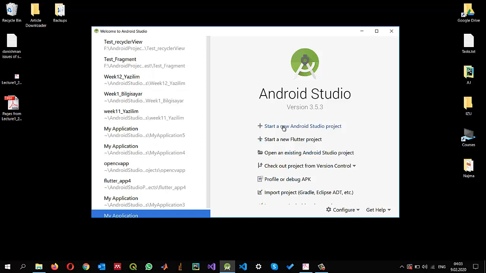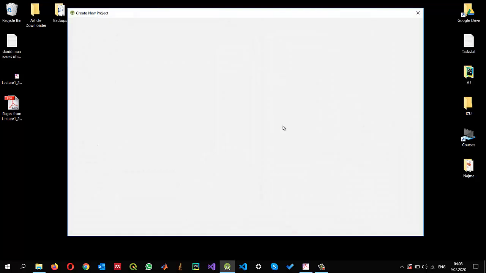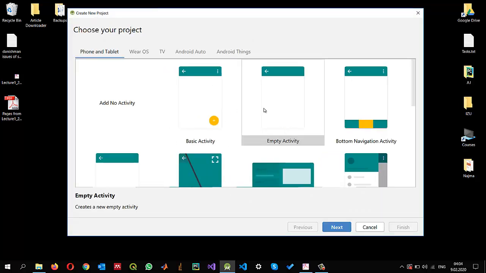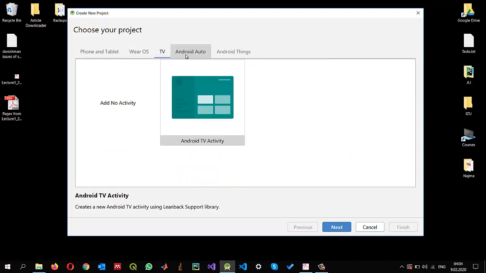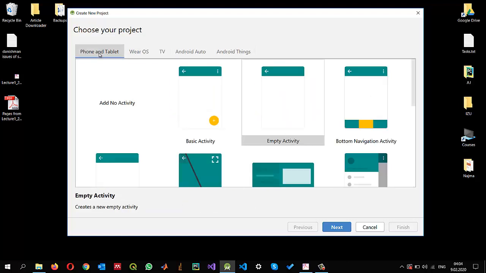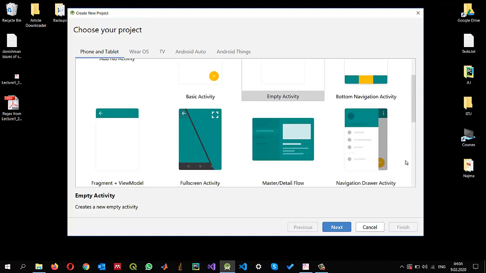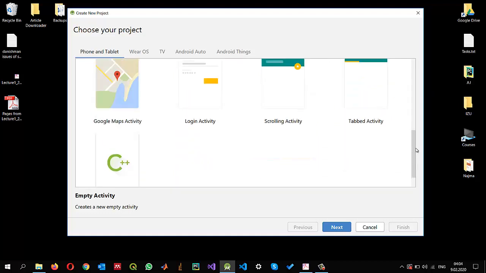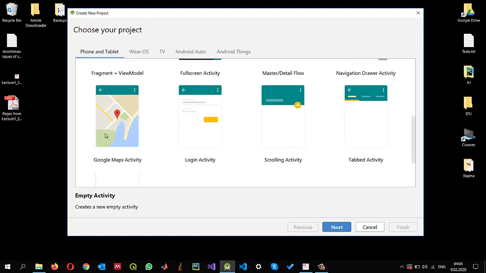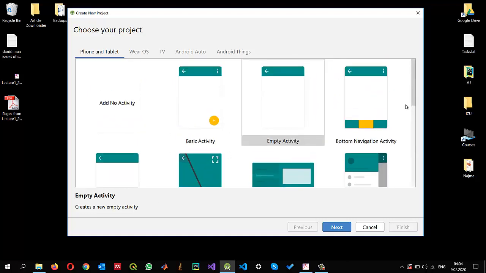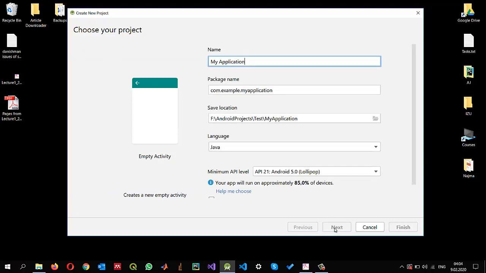So I'm just going to create a new Android Studio project, and you can develop for any of these: television, Android Auto, Android Internet of Things. We are interested in phone and tablets, and there are some activities already given and developed. Some sort of templates are here. For example, maybe if you're interested in a Google Maps application or some tabbed activity, but we are going to start with an empty activity so that we can learn something from scratch.